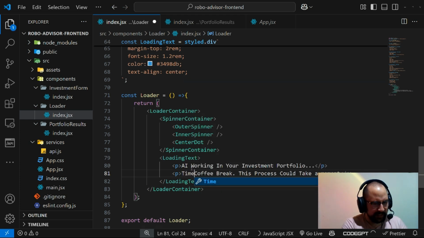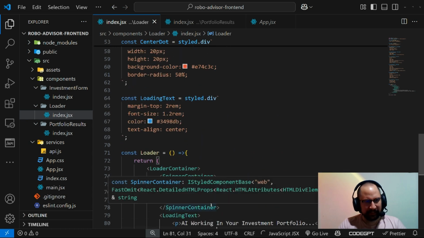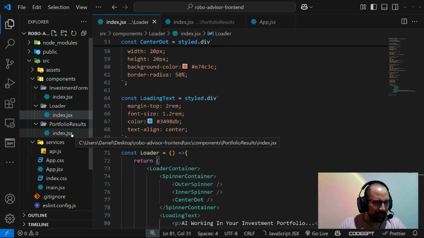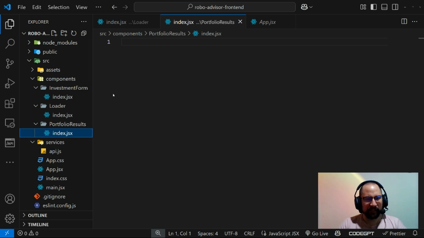Time for a coffee break. This process could take a moment. Yeah, I think this is complete, and we can go to the final part. We will need the portfolio results and to modify the app. Let's go for the portfolio results, and after that we can integrate everything in the app.jsx.